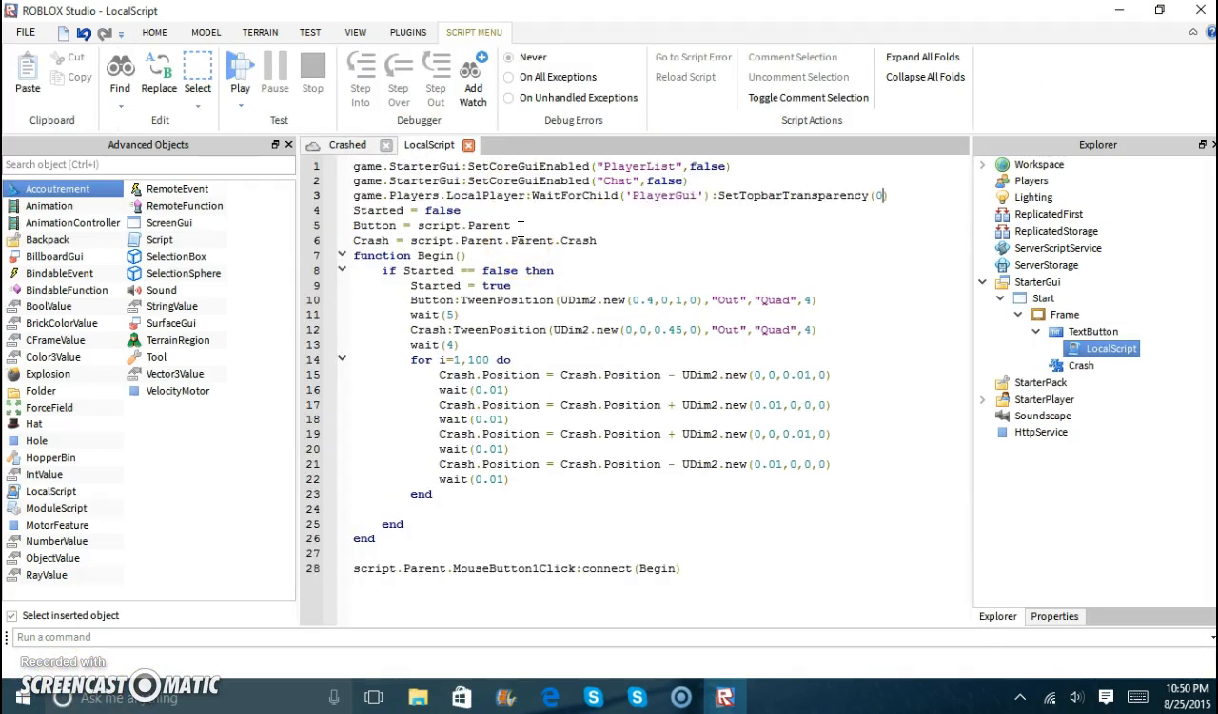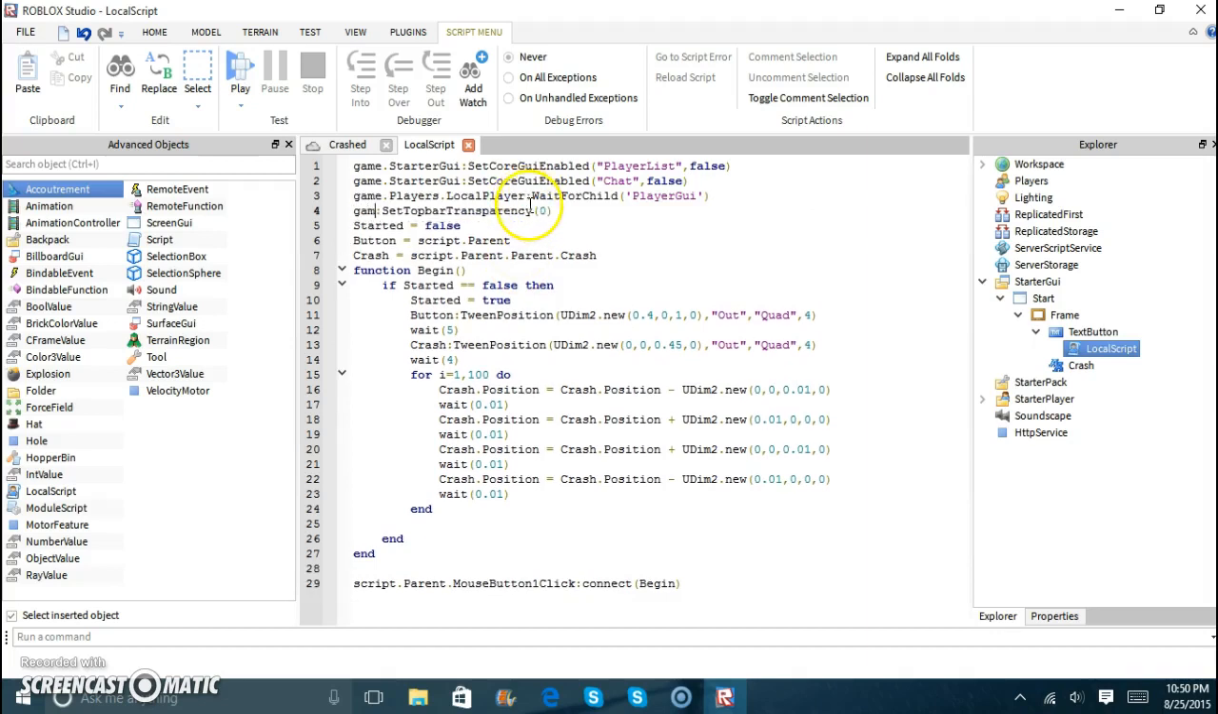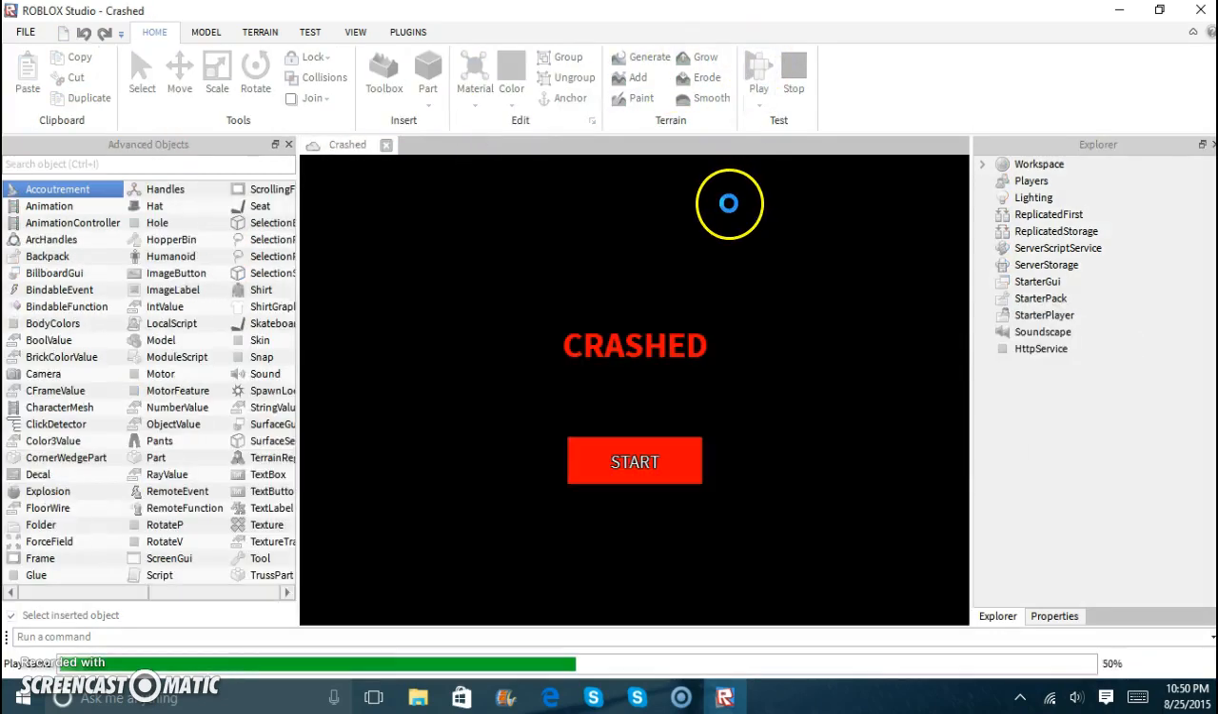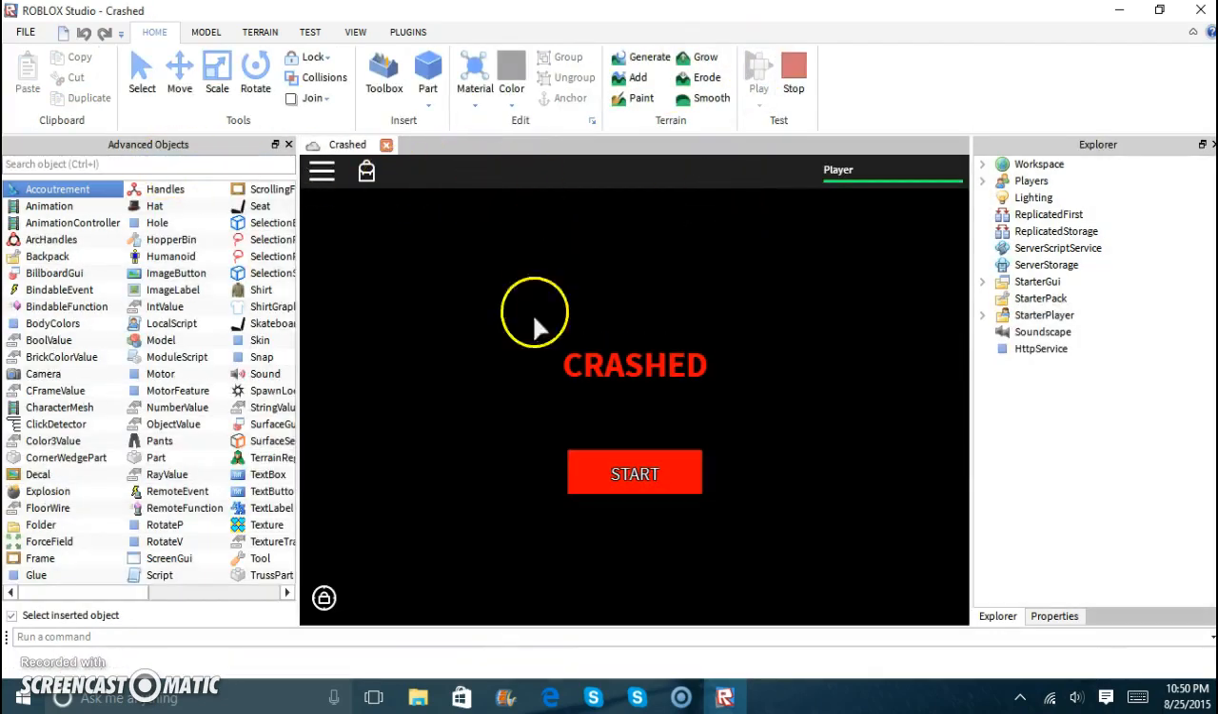So basically, you have to wait for the player GUI to load. .LocalPlayer.PlayerGui, and then there's a function called SetTopbarTransparency, and then you can either set to 0.5, which it normally is, or 0, which is completely black. So now, yep, like so. Now let's test it one more time, just to make sure it works.